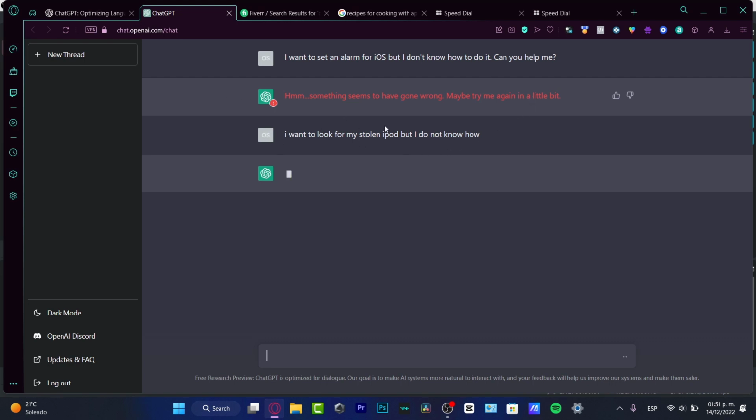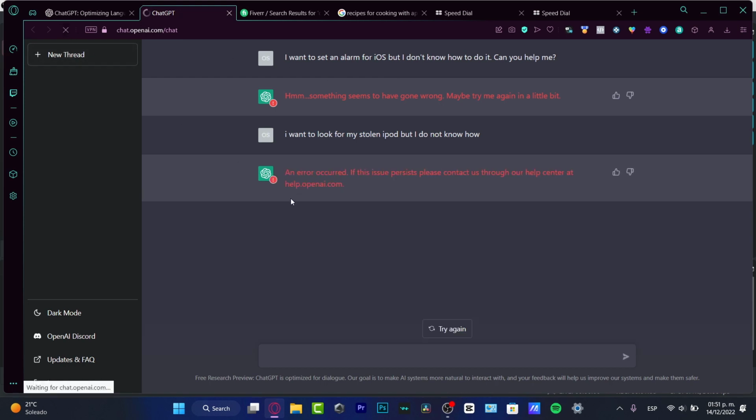I want to look for my stolen iPod, but I don't know how to do it. But what happened here is that nothing happened. I mean, the application is still working, so this is like a bug that needs to be solved. So we can do different things. What I want to do here is to first of all reload the page.